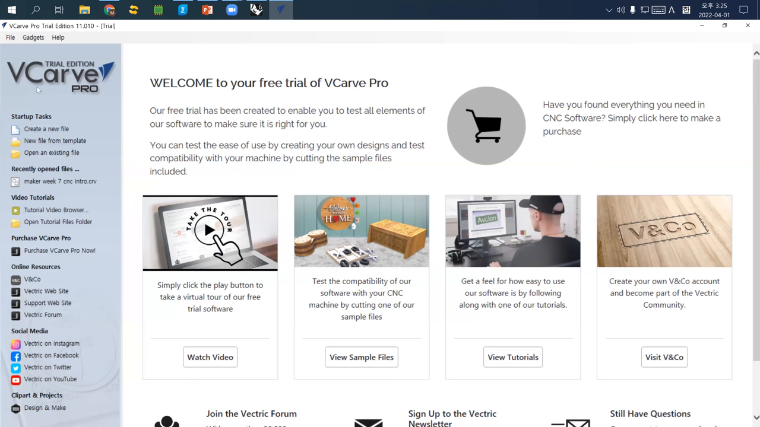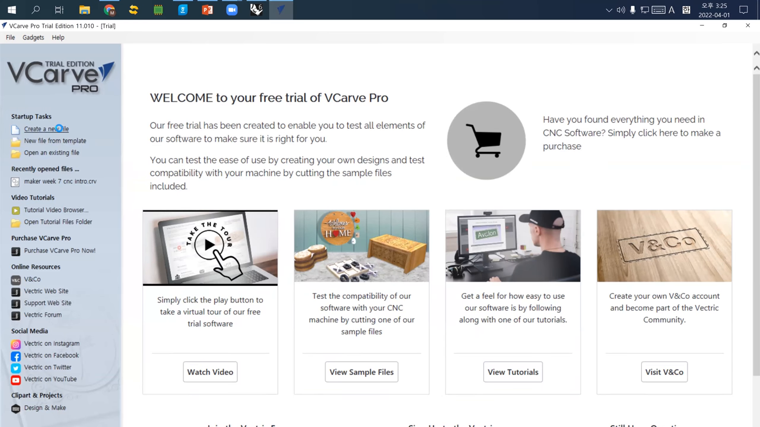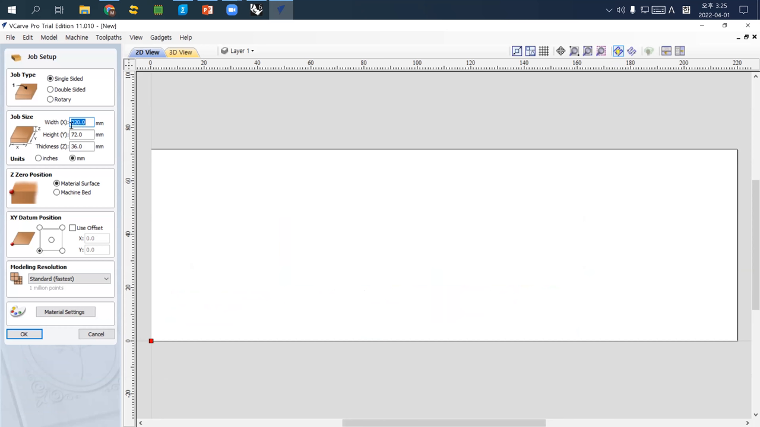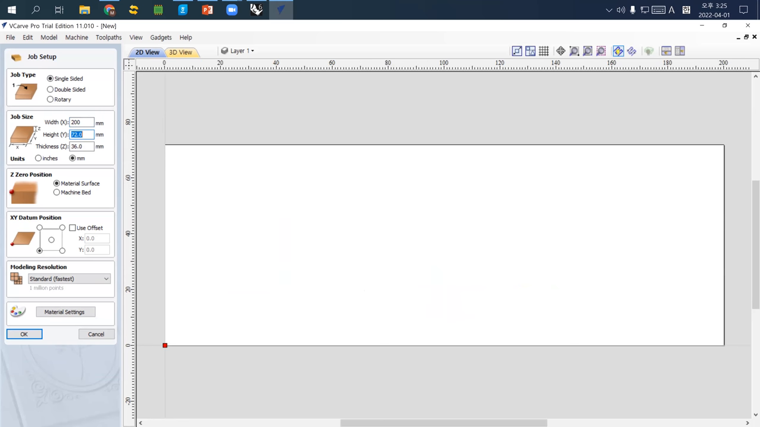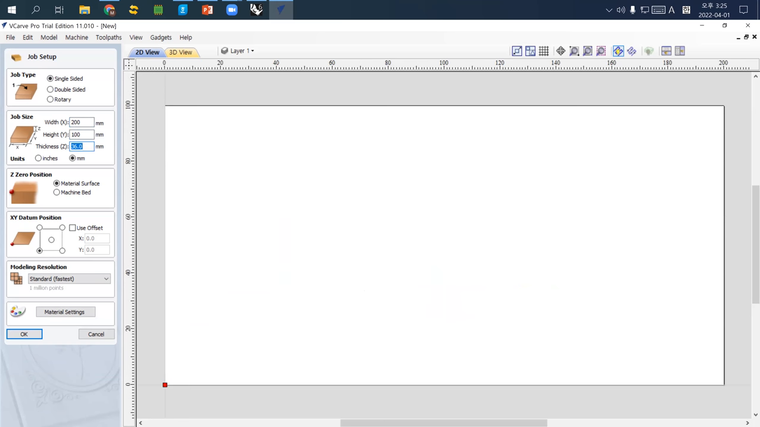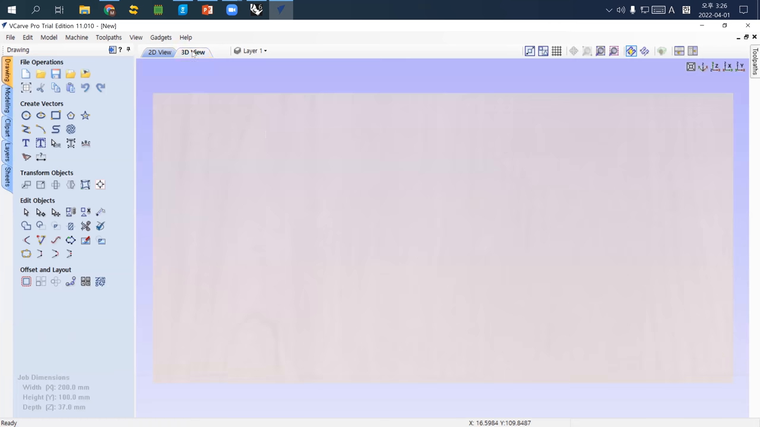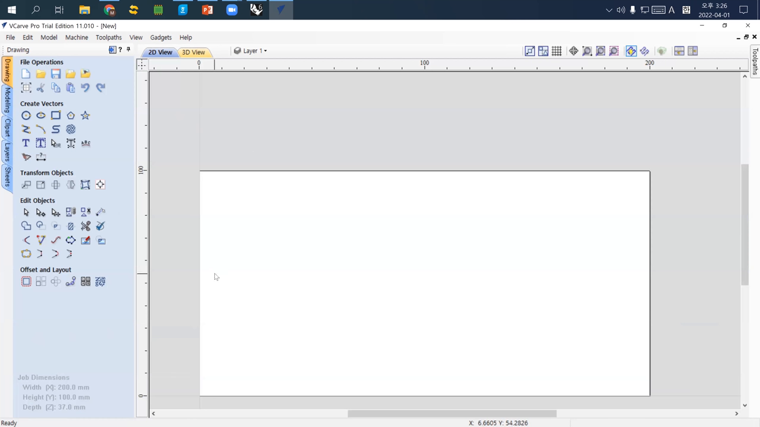And then in this GCarb, I will create a new file and change the job size. Basically, the job size is the size of the material. So width needs to be 200, height is 100, and the thickness is 37. And the G0 position is where we locate the top surface at the top, and zero starts from there. Here we have this 3D view, which shows only the top surface for now, and the 2D view shows a two-dimensional view.